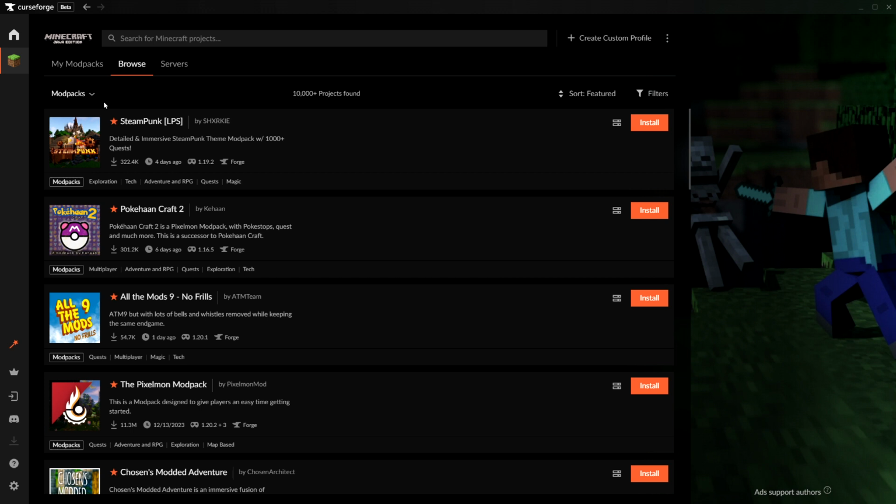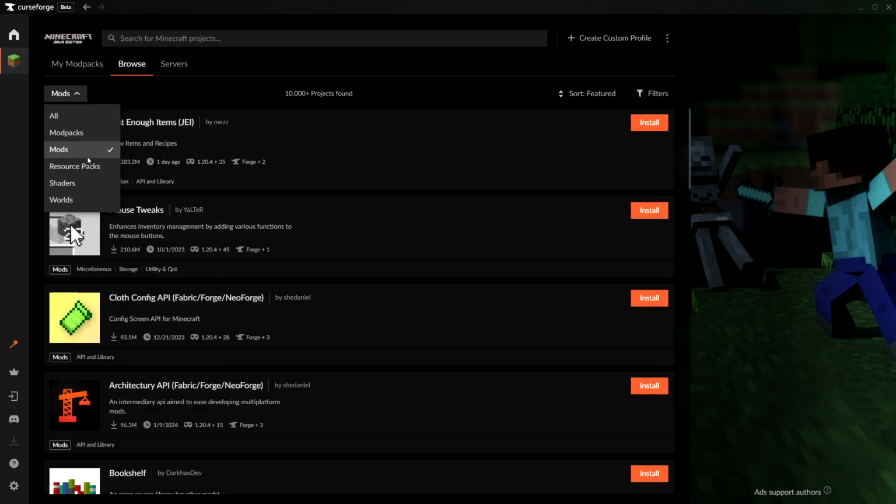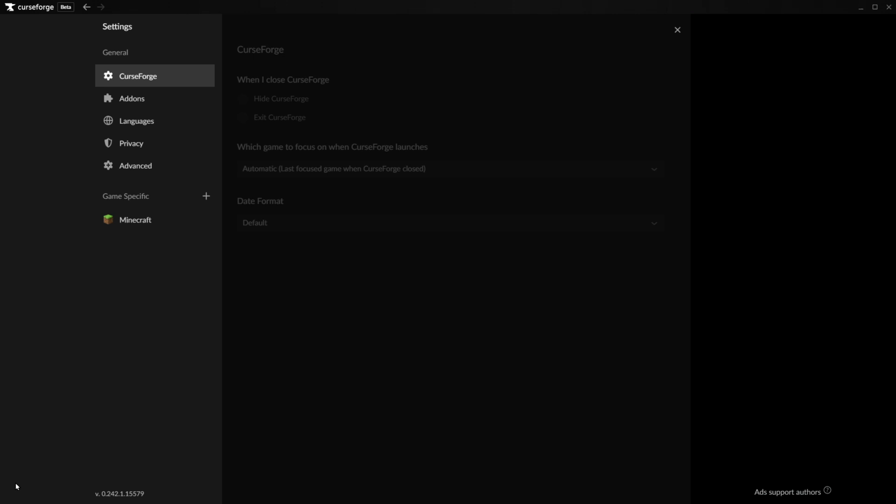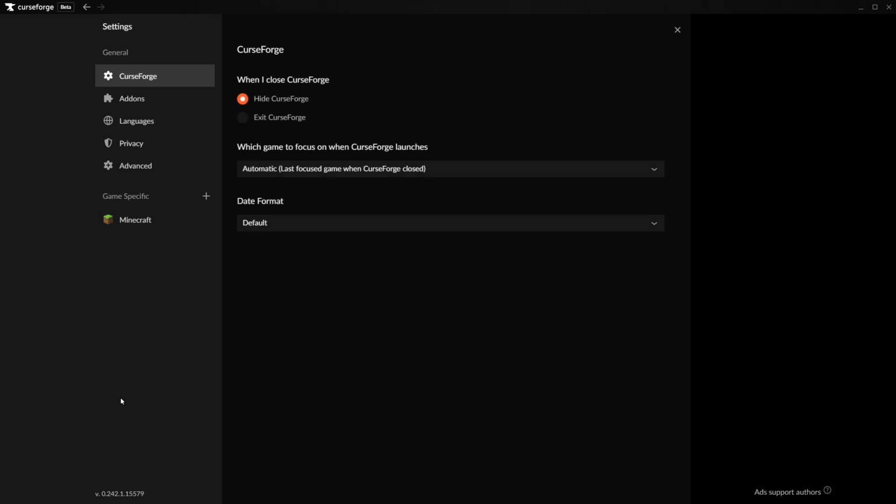Click Browse. From the filter, you can select modpacks or mods, resource packs, worlds. You can explore all the top mod packs and mods from here. Install mods and mod packs and manage them directly from here. Click on the gear icon from bottom left corner to adjust app settings. I will adjust these settings according to my needs.